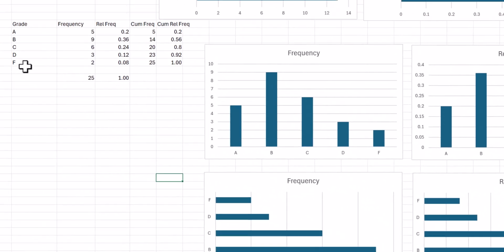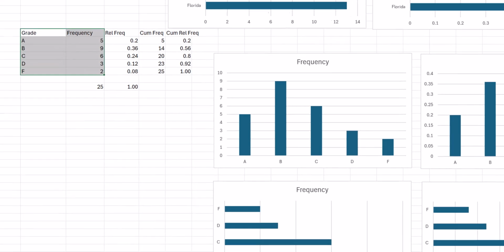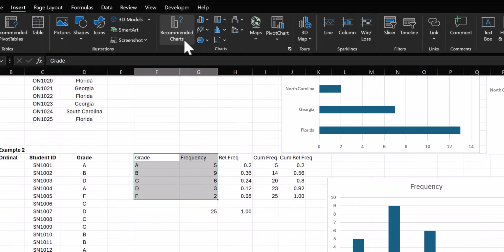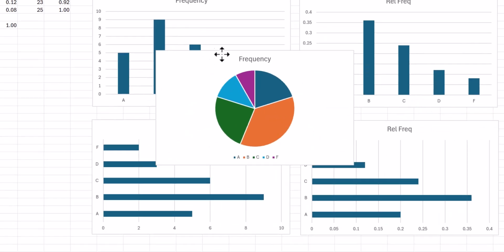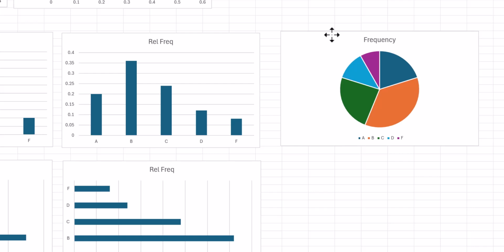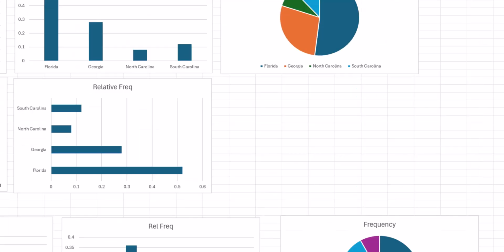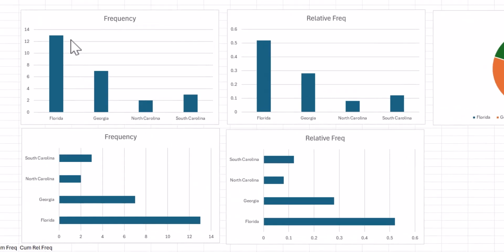There. And we can do a pie chart. Insert a pie chart. And of course, we can change the titles and the axis labels. Now, a few important things to remember.